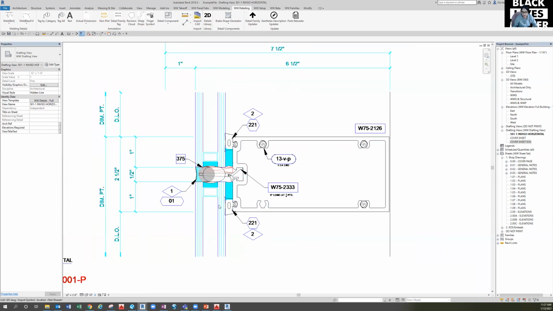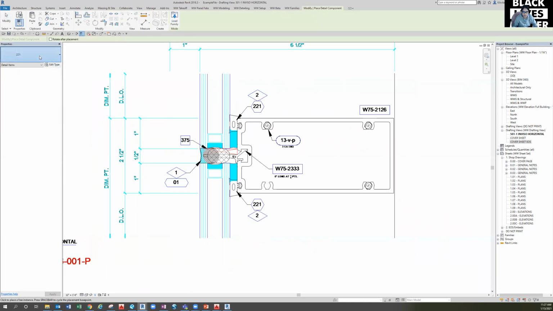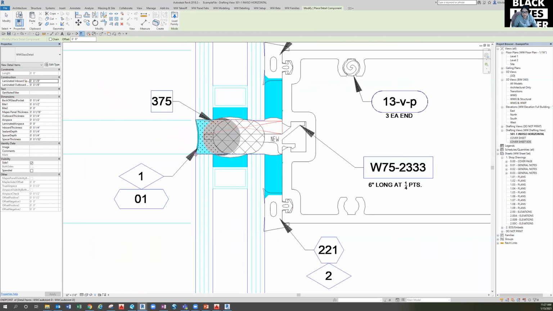And the other thing that I'm missing is the glass, which is also a detail component. This one comes in with the standard template, so you don't have to load anything in. And then I always forget, I think it's from here. Oh no, it's from the other side. So you just hit where you want it.